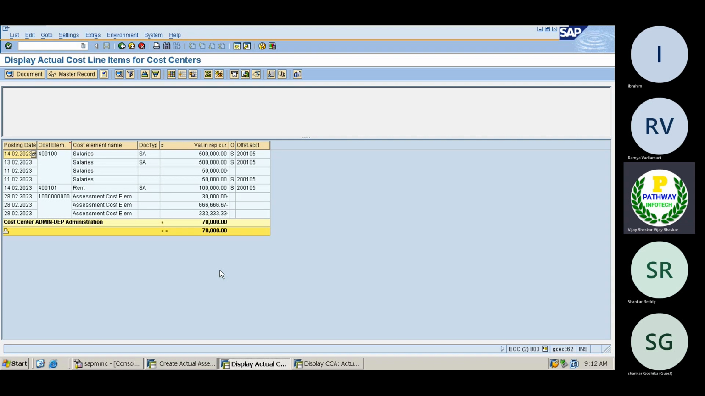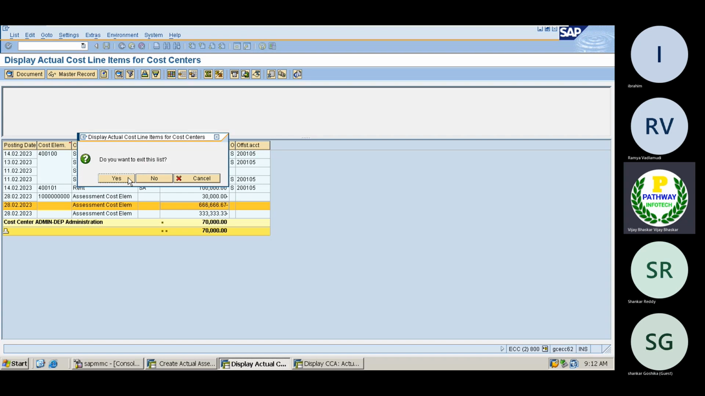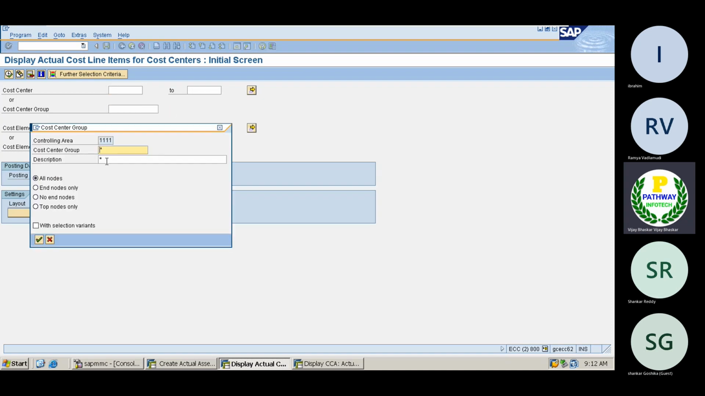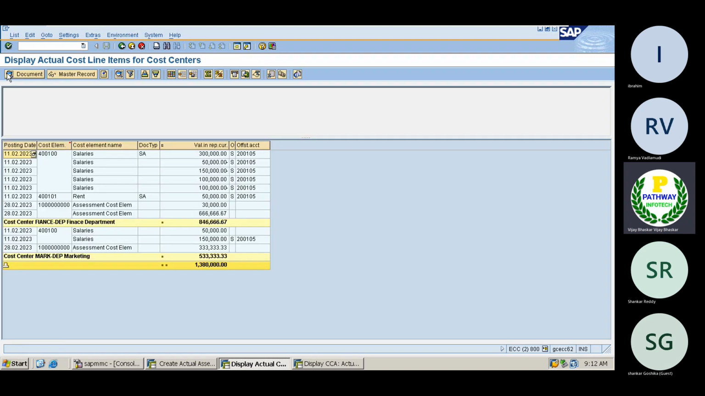Earlier the value, how much value was there? Okay, around 11 lakh something was there. Now you can see here assessment cost element. Now the values which we have transferred, based on the portions. Okay, now if you want, what we can do, remove this administration cost center, give the cost center group, the administration group, then execute and see the results here.